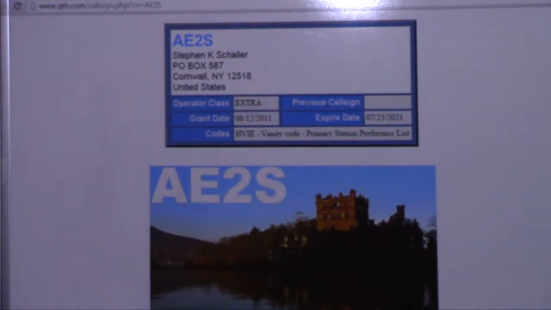That's his name and address, and again, that's his QSL card. So if I was getting interested in that handheld, I would send him an email and say, hey Steve, I'm really interested in your handheld.